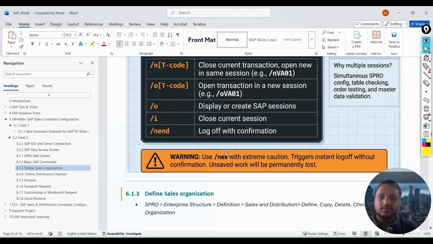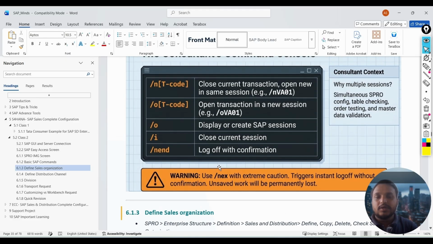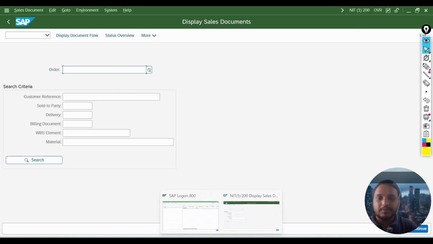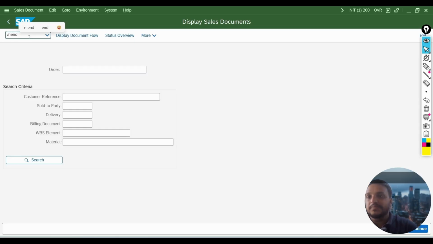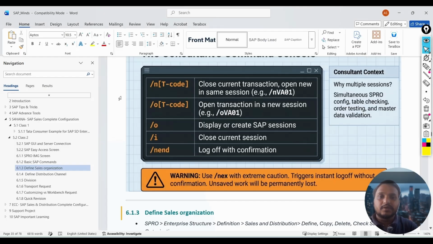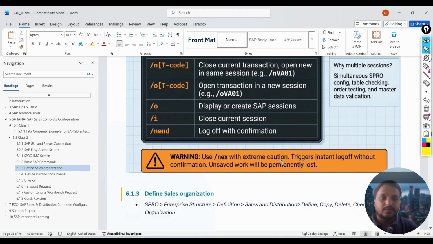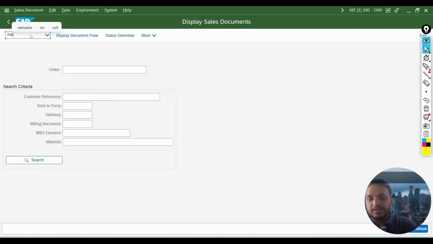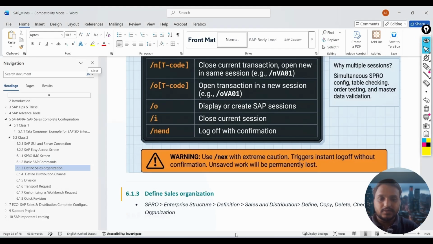One thing I have not written over here. Okay, it is written over here. Let's say I want to log out. There are multiple screens open. I want to log out. So what I will do, I will use /nend. When I press enter, it will give me a pop-up: do you want to log out? Unsaved data will be lost. I can check and then if I click on yes, it will log out. Now there is another, /nex. When you enter this T code /nex and hit enter, you will log out without any warning. See, the SAP got logged out.